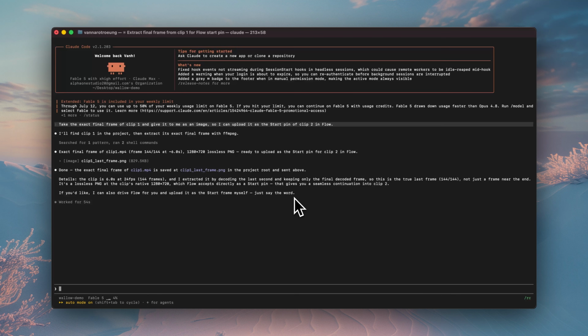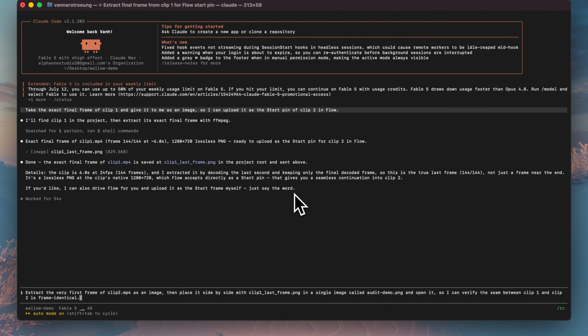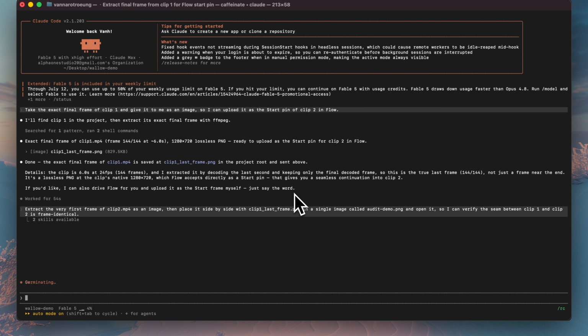So now we're going to prove that the transition is real instead of just claiming it. Back in the terminal, one more request: take the very first frame of clip 2 and put it side by side with clip 1's last frame in a single image. So what it's going to do is grab frame 1 of clip 2, then stack the two pictures next to each other.